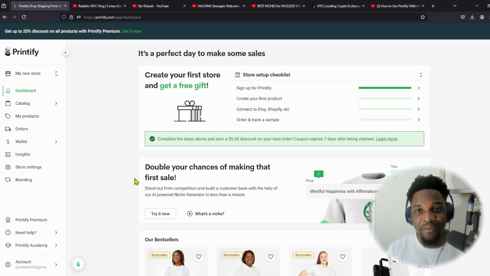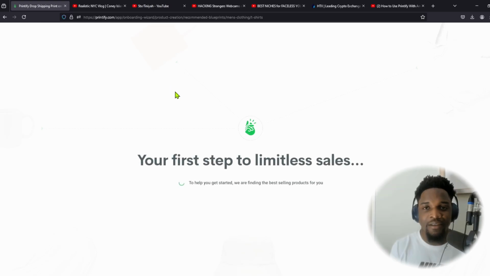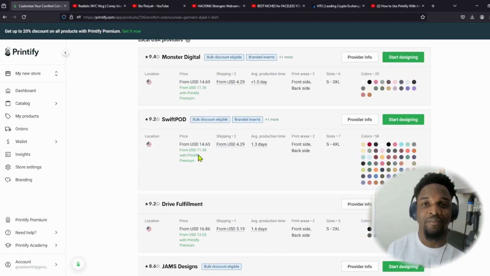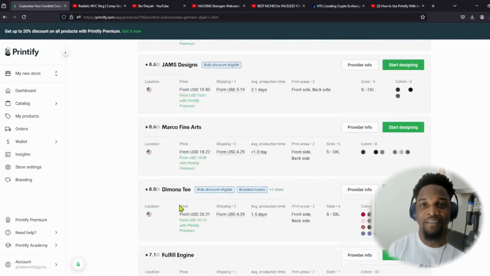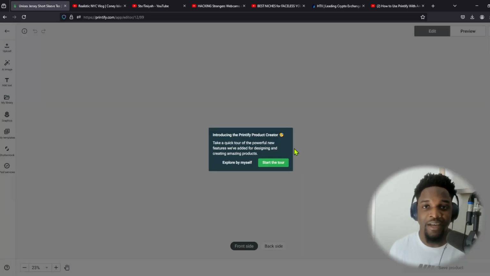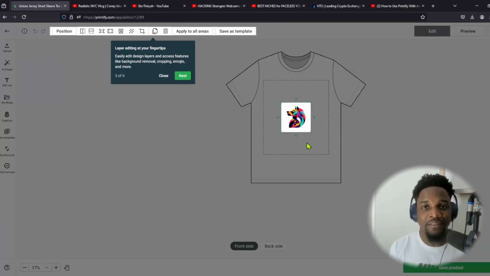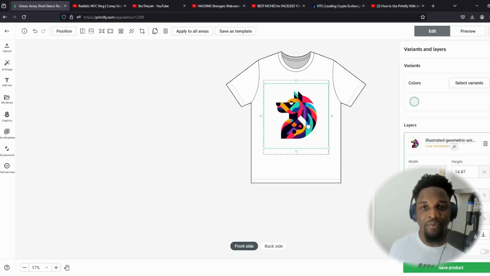So we're going to want to create a sample product. Click on the catalog to browse through the products you can customize. For this one, I'm going to choose the men's clothing and pick a basic white tee. Select your preferred supplier, color, and size option. Click Start Designing to add your custom design. You can upload images, add text, even designs from Shutterstock. Adjust the designs as needed and save your product.